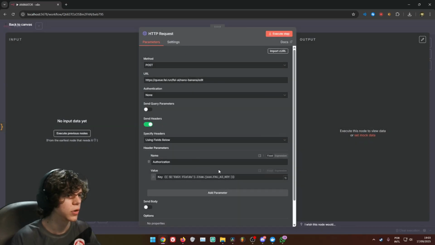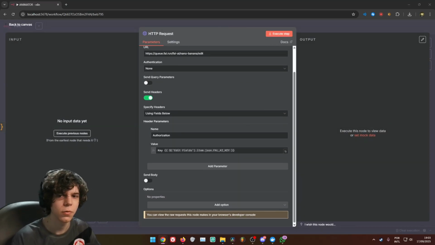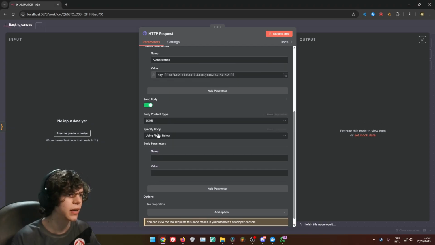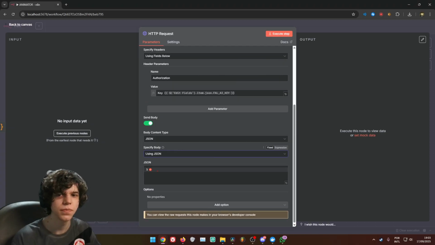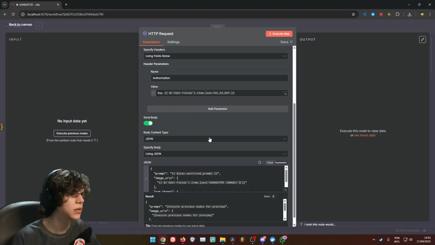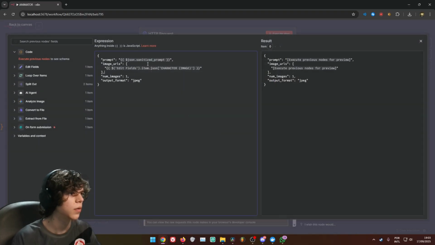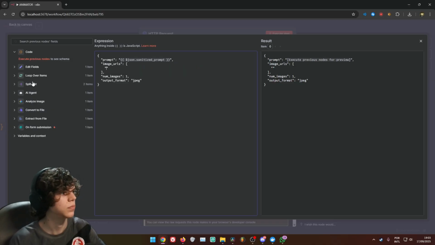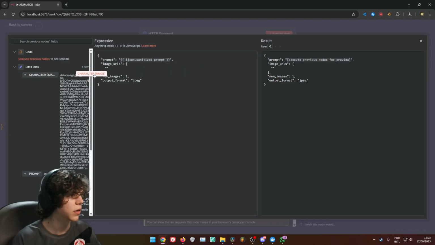So this is what is going to happen. All right, so we can send body as well, and using JSON, and here we have all of that. And what is this? Okay, this is the sanitized prompt we just created with the code and the character image from edit fields, okay? So edit fields, we have the character image here. Let's put it here, and as we can see, we have the data, okay?